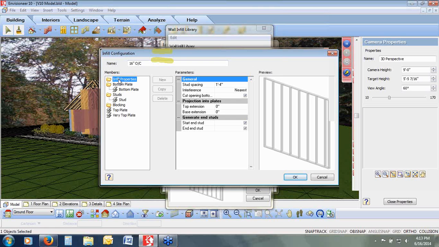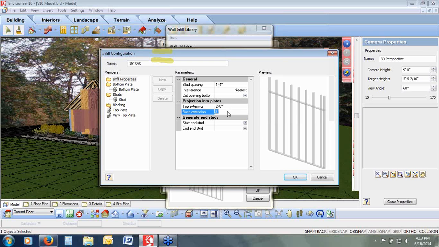Previously, before version 10, you just had these general options: the stud spacing, interference, and cut opening. But now you'll notice underneath that we have projection into plates. So I can take my stud and project it into the top or the bottom plate. I can say 2 feet here into the top and go 6 inches to the bottom. Let me change that to inches here.